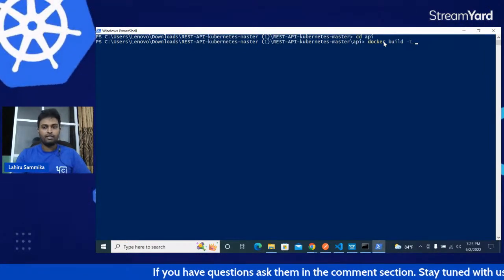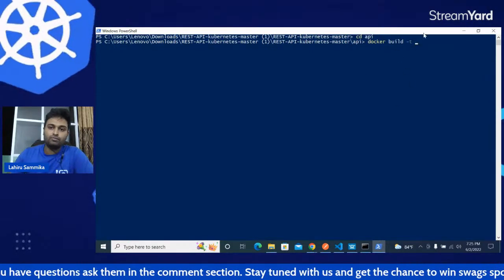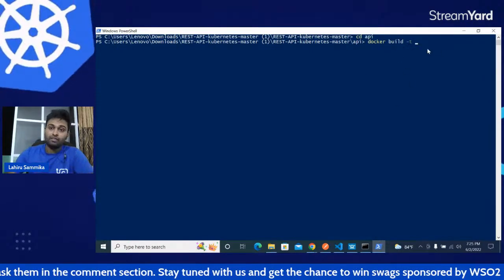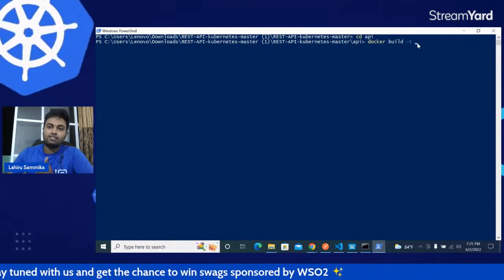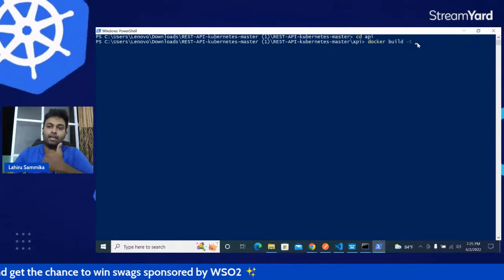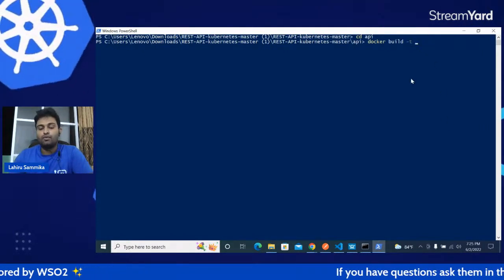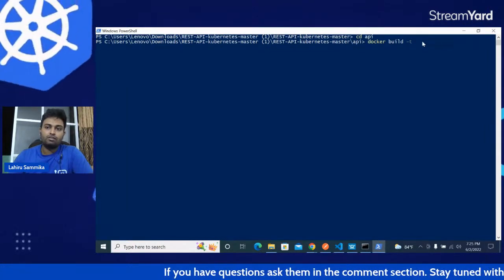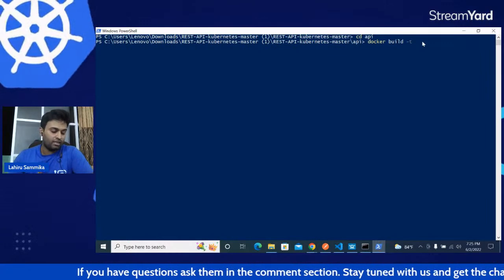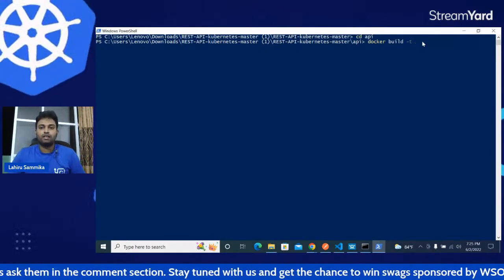Right, I'll tag it. If you are going to push it to Docker Hub, then you need to tag the image same as the Docker Hub repository. But if you are going to make an internal image, it's not necessary. You can use any name here, but I'm going to push this image to Docker Hub, right?